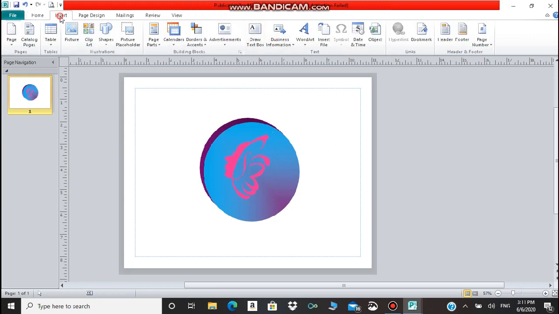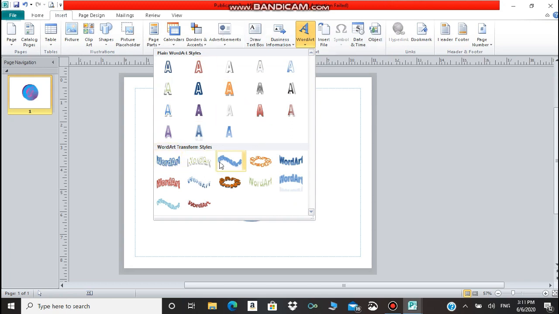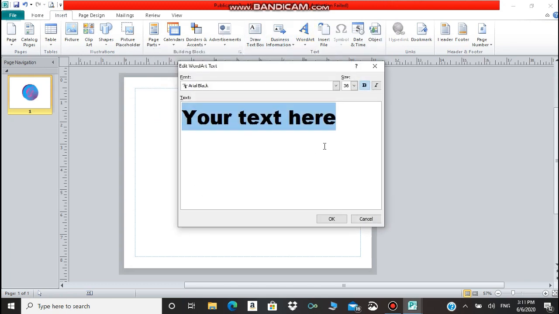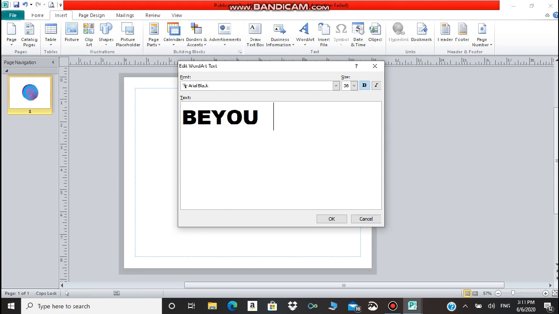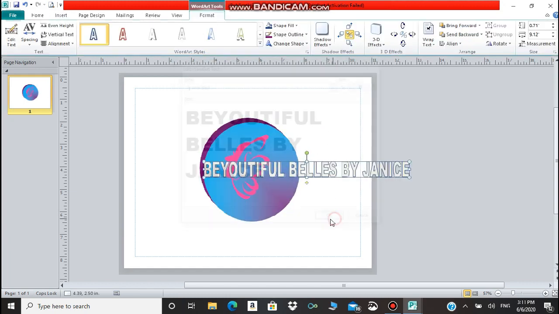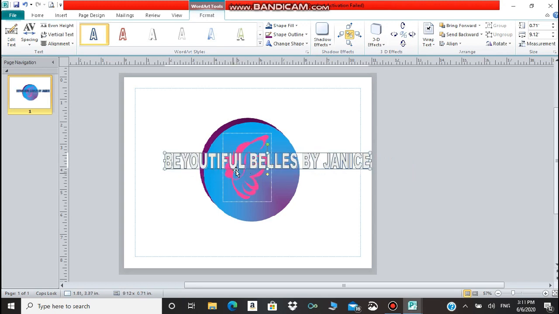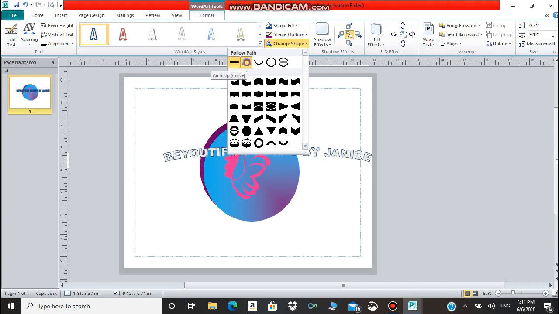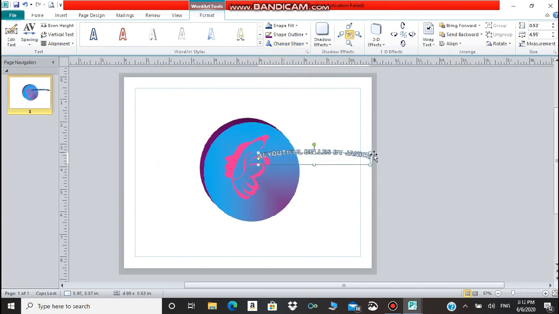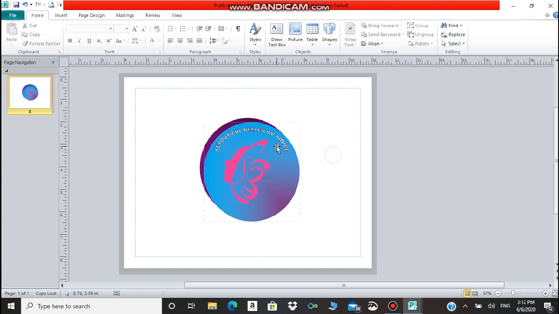I'm going to put in the business name. So go to Insert, Word Art, and let's just select this one. I'm going to type in my business name in all caps. Okay, so we can't use this straight shape, so I'm going to change the shape right here to this one so we can get it inside the circle. So all I'm going to do is pull the sides in to resize. I'm going to put it over here. Change the size. Just adjust everything to your liking. You know how you want your logo to look after all.